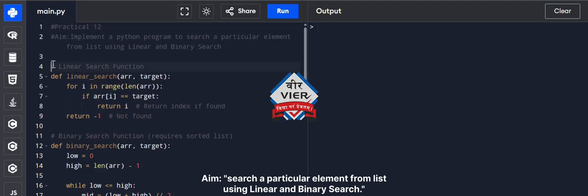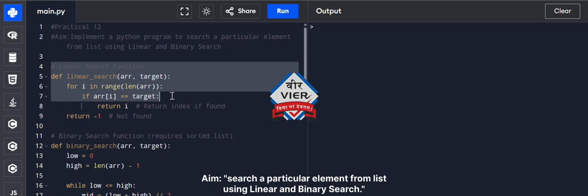1. Linear search, the slow, slow method. Concept: linear search is the simplest method. It checks every element in the list one by one, sequentially, starting from the first element, until the target is found or the end of the list is reached.